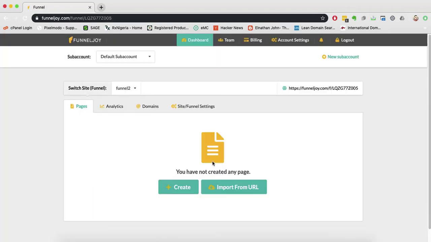Now when a funnel is created, you're within that funnel. So you can see here we have switch site/funnel. You can jump from one funnel to the other, so it's easy for you to go from one funnel to another one. Now, in here you have pages. This is where you create your pages either from scratch, from templates, or by importing it from a URL.